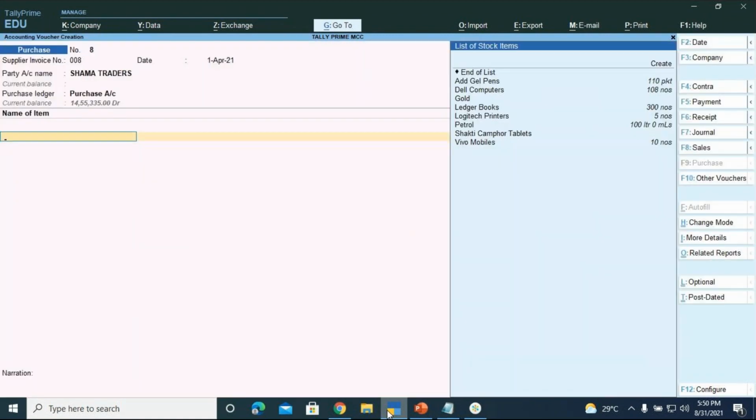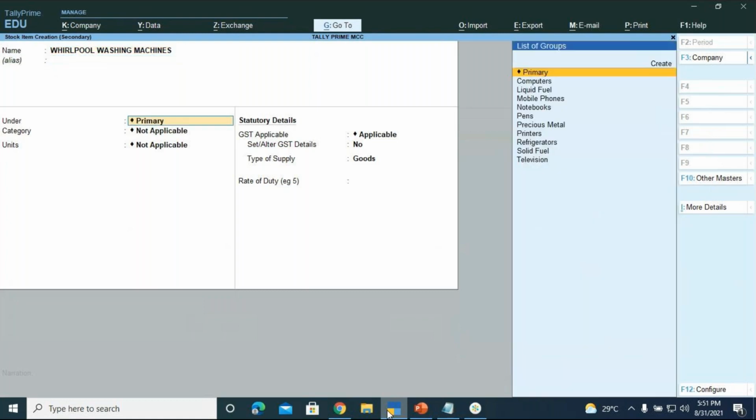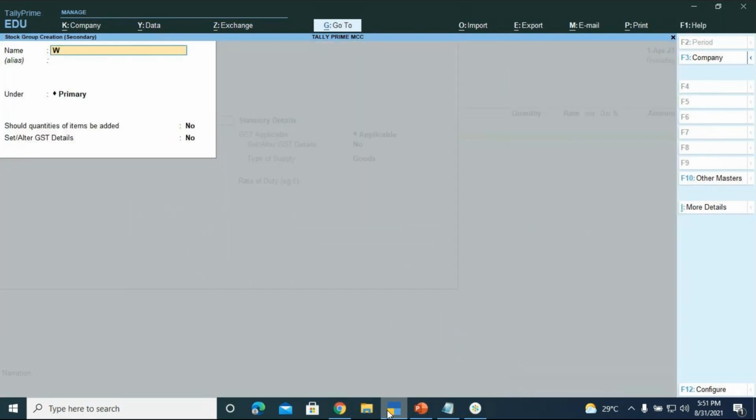So what is the item being purchased? It is Whirlpool washing machines. Now Whirlpool washing machines aren't appearing in the list of stock items. So what do we have to do? We have to create a stock item. So select the create option and create a stock item as Whirlpool washing machines. Now, even a stock group is not appearing. So, if Whirlpool washing machines becomes a stock item, the stock group would be washing machines. So, create the stock group as washing machines.